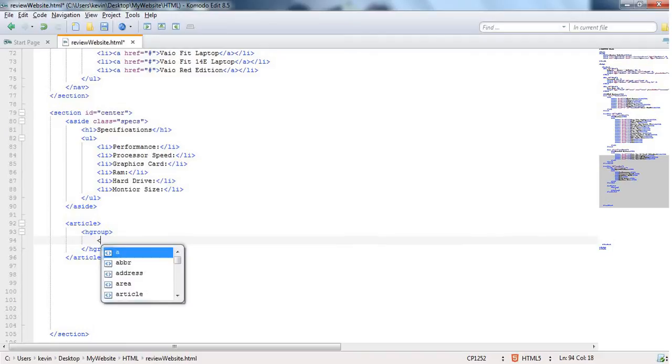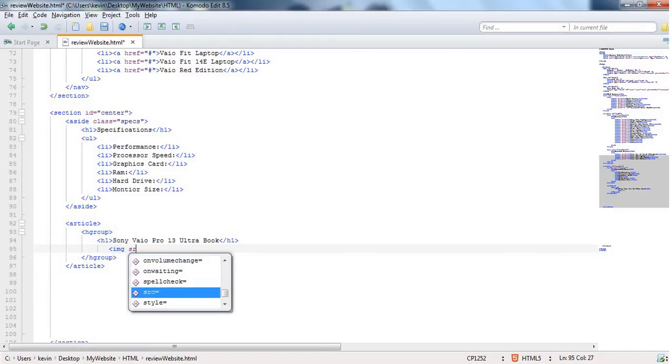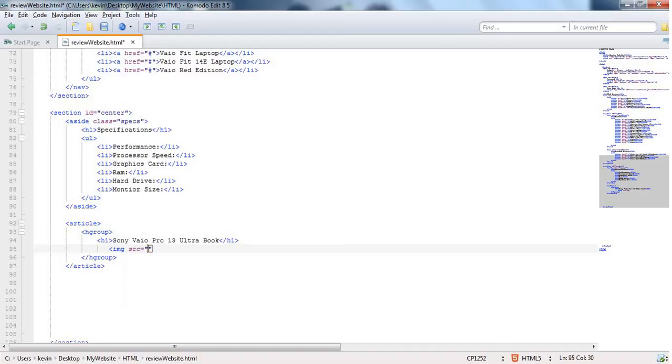And we're going to create an H1 tag. We'll call it Sony BioPro 13 Ultrabook. Sounds good enough for me. Let's give it a little space here. IMG src equals, and this is where we're going to reference our images. So if you guys remember, the name of our folder, images, slash whatever the name of the image is, because we're inside the image folder.